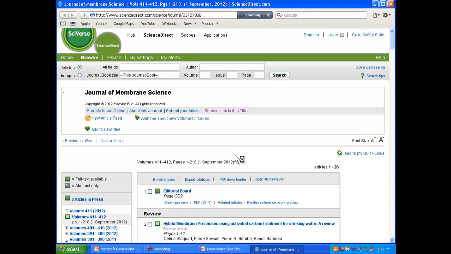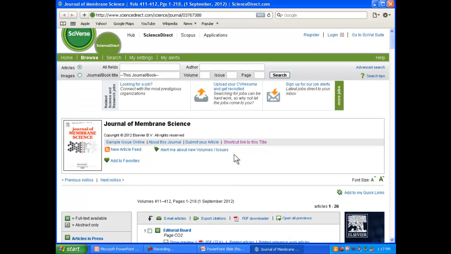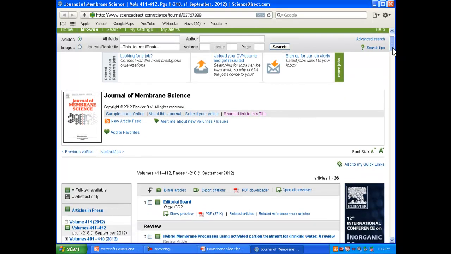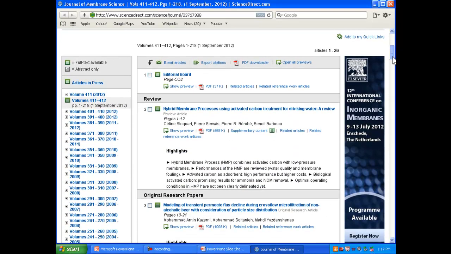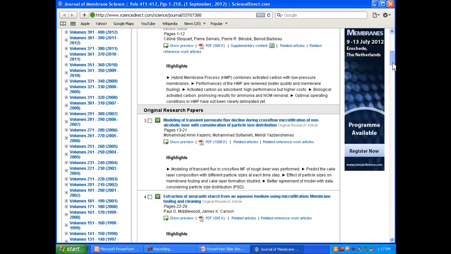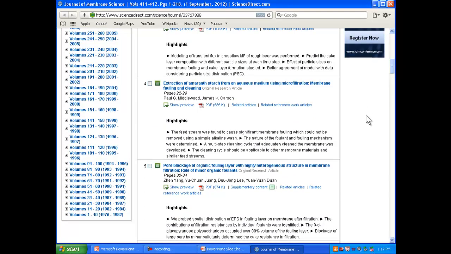It gives me, by default, the most recent issue of the Journal of Membrane Science. And very often you would have to go through a back issue, but this is for demonstration purposes. We'll just see the current issue. So let's take a look at paper number 5. Pore blockage of organic fouling layer with highly heterogeneous structure in membrane filtration: Role of minor organic foulants.